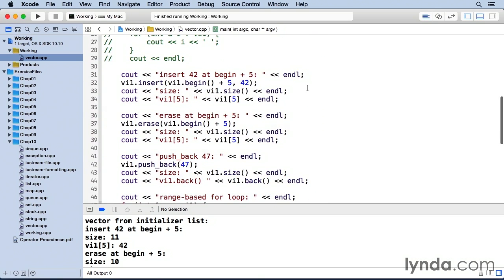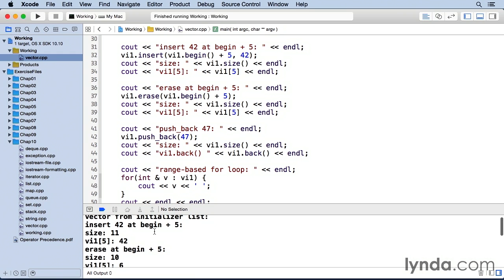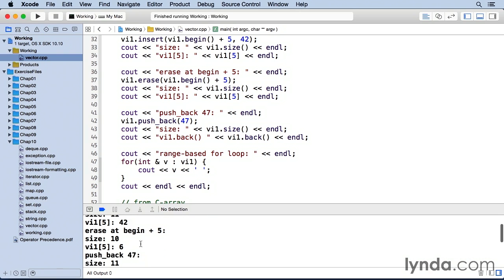And now we start with an insert beginning at our begin iterator plus 5. And so I'm inserting a 42 there. Now my size is 11, and the element at number 5 here, which is our 6th element, is now 42. And then I can do an erase also based on that iterator plus 5, and I'll erase exactly the same element that I just inserted, and now our size will be 10, and our element at number 5 will be 6 again, and we can see that here.